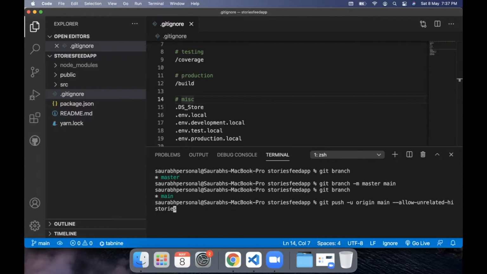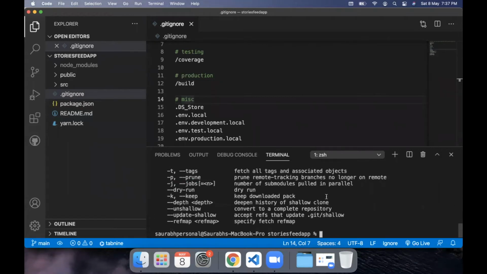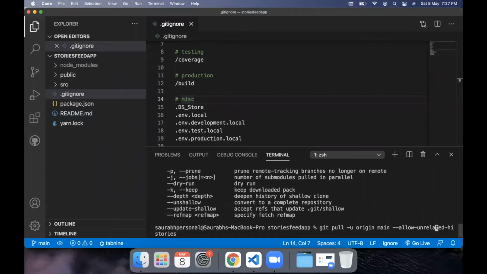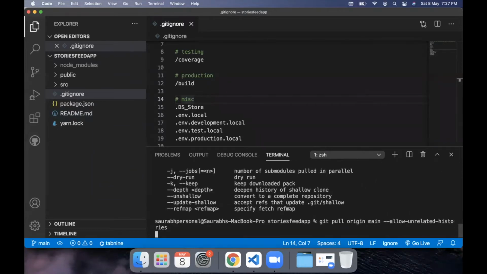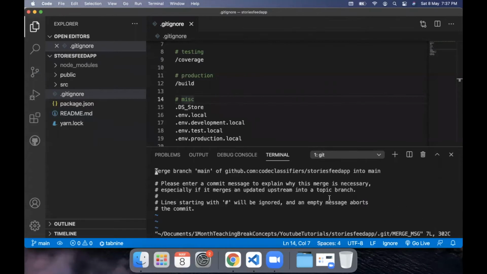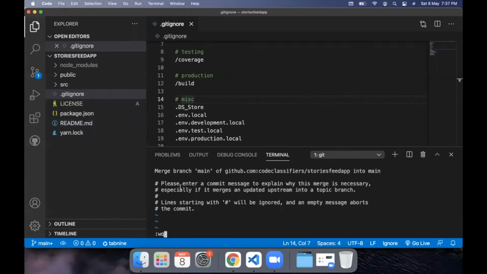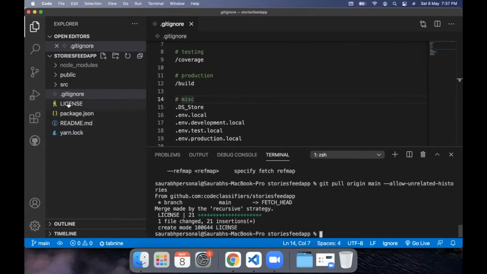Now I'm going to pull from the origin, so not push, and hit enter. Let me just remove this -u as well. And so this merge command is asking me the message for this commit. I'm going to leave it as it is, and I'm going to hit :wq to exit this terminal. And now as you can see, we have the license file here. With this, the license file which was present here is synced in my project.